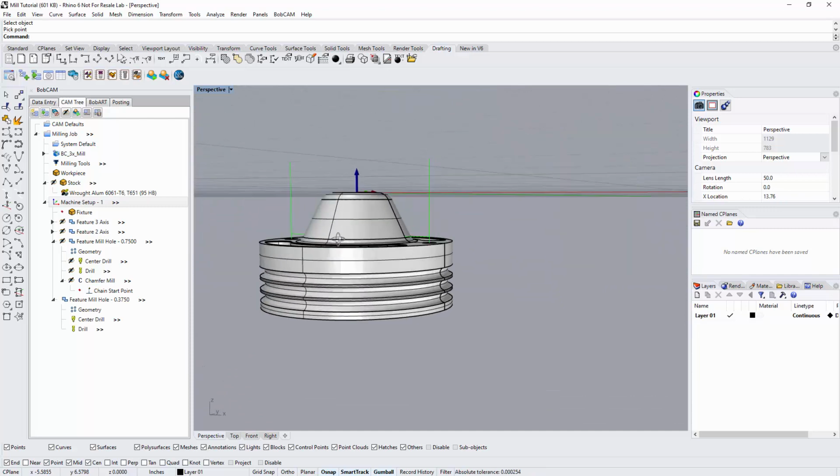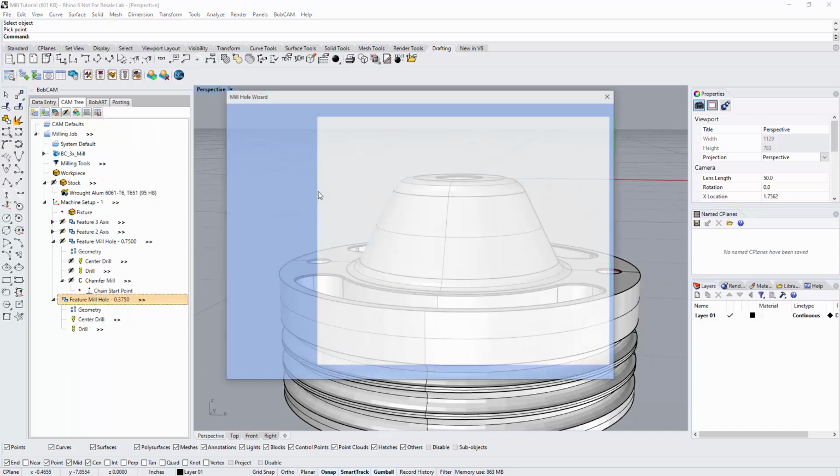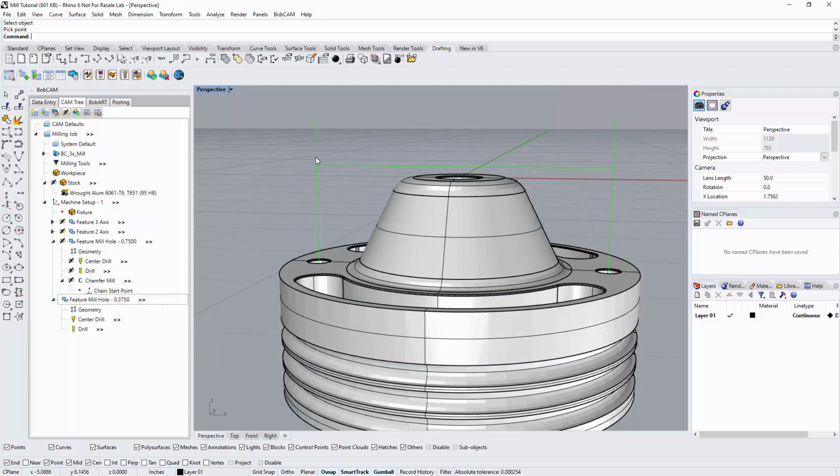Now, what we want to pay attention to is the rapid links right here. As we can see, they run right through the middle of the part. So what I need to do is go and edit my feature. And I'm just going to do the same rapid plane I did before. So 1.7, and then hit compute. And that way I could get it to clear over the top of that part.